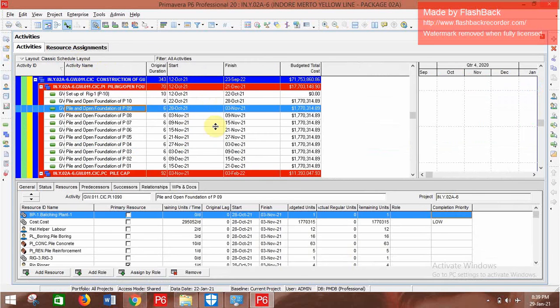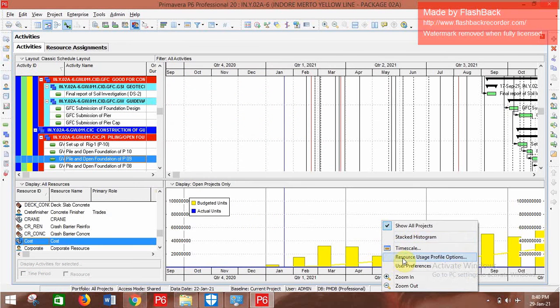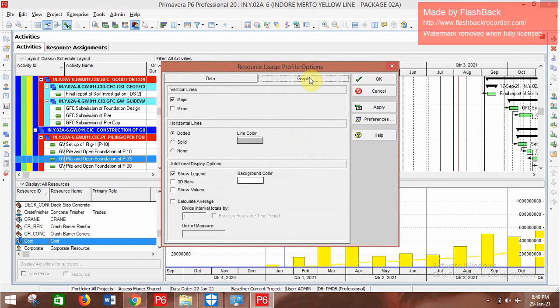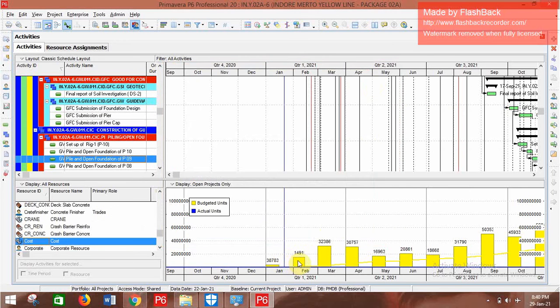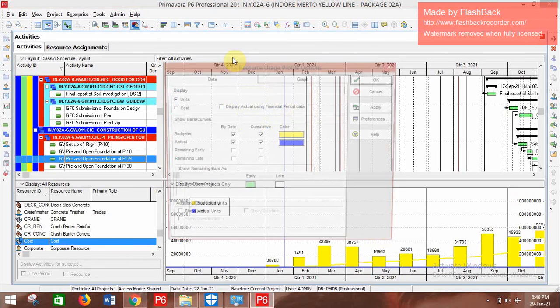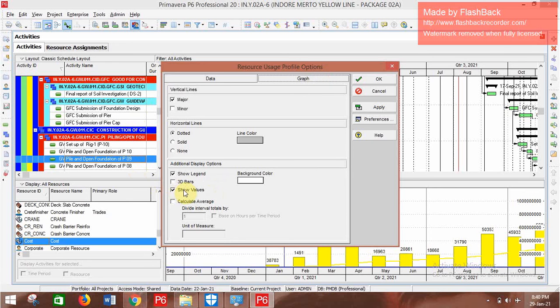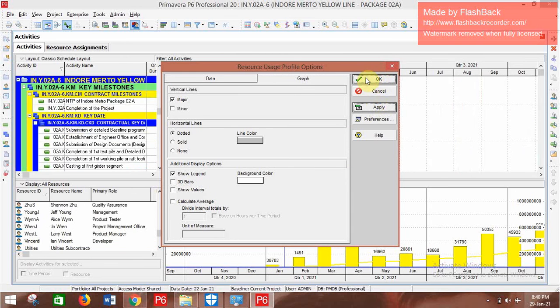Now one more thing is added in resources. We come to resource usage, go to the resource usage profile, come to graph. Now we can add show values. The exact value will be shown above the bar, like in January 38783, February, March. This is the new update in 20.12. You have to go to resource usage, select cost, resource usage profile, graph. You can uncheck this value, show values off, so the values will disappear.